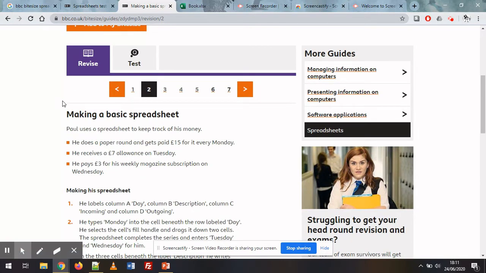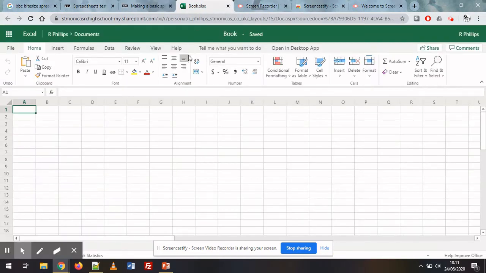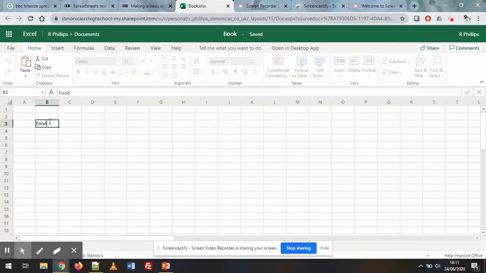But what I will do is show you, if you have access to your emails online in a browser like I do, you can use Excel Online. You can use this if you wish for the activity as well as some practice. So I've selected a cell. Here we have B3. I'm going to put in food, name, and I'm going to put price.